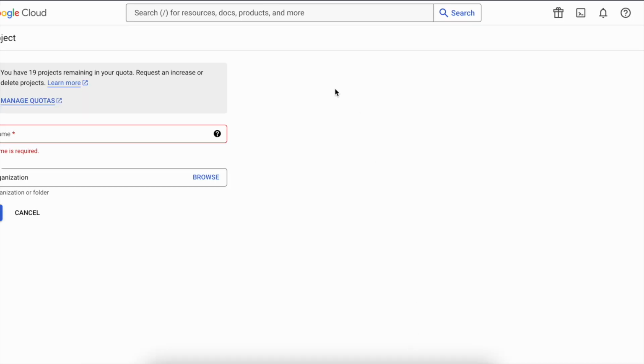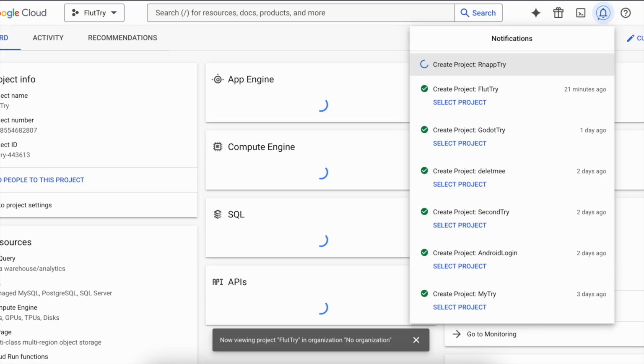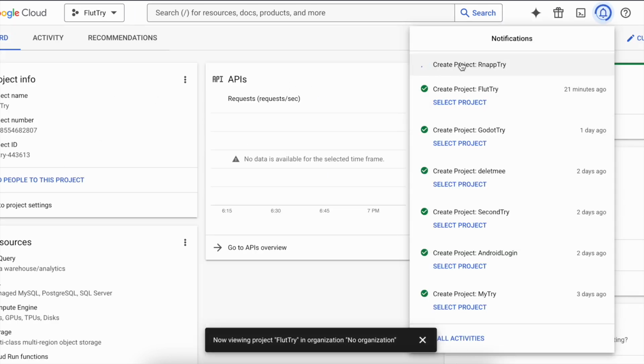If you are on this screen, make sure you give it the same name that you have given it on Google Play console. So I'll give it the same name just to avoid any consequences, rnapp try. So make sure it is the same name. I'll just click on create, and it has created the project for us. Let's just wait for this to finish. This should take a little bit of time.